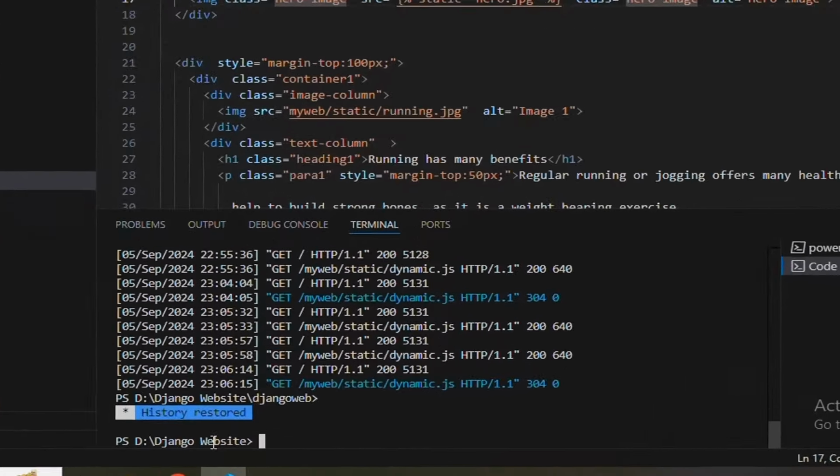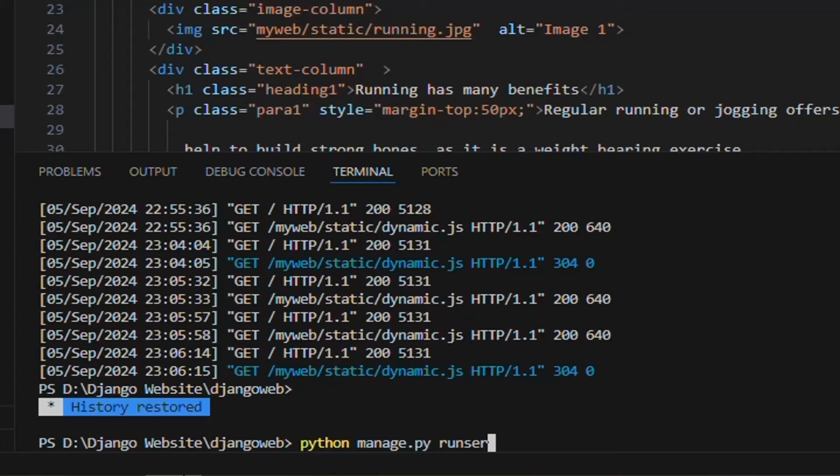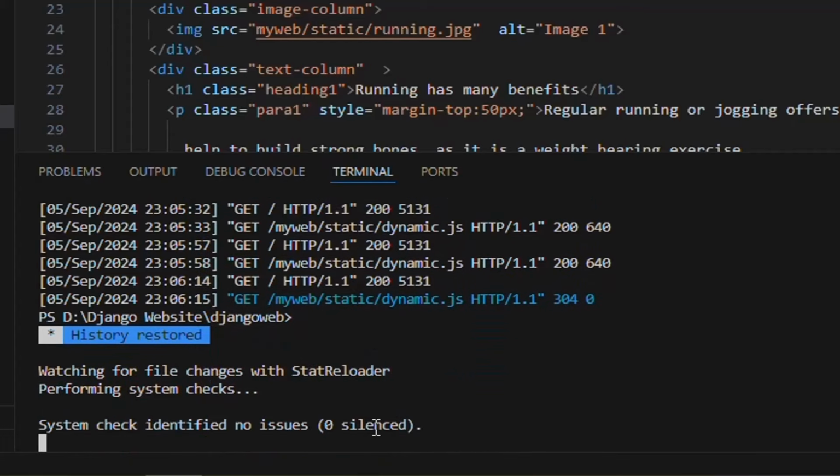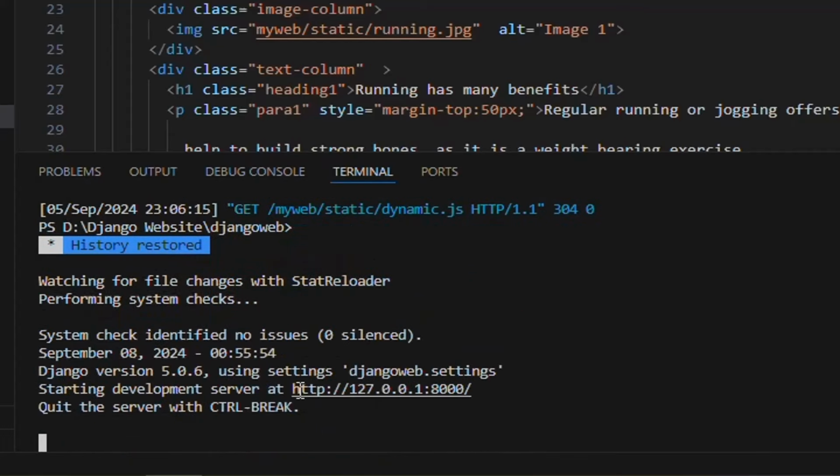The terminal will display a path, usually pointing to your current working directory, which is often the root of your project. Use the cd command to navigate into your Django project directory. My project directory is Django Web. So I will write the cd with my project directory to enter the project directory. After entering the project directory, write python manage.py runserver to start the development server. If everything is set up correctly, you'll see output in the terminal indicating that the server has started successfully.